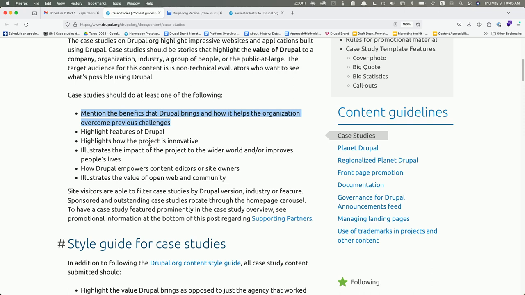But if you can pick one of these, it might be that Drupal is just a much better fit for the organization than the previous CMS. So that could be something that you highlight. I know often we don't want to write case studies that are too negative, because we don't want to make it seem like the previous website was horrible. We're always trying to be very positive. But if we can find a way to position Drupal as being a better option than what the client was using before.